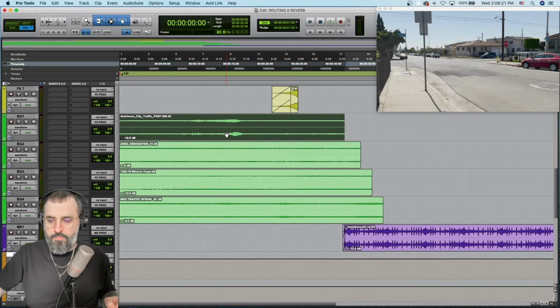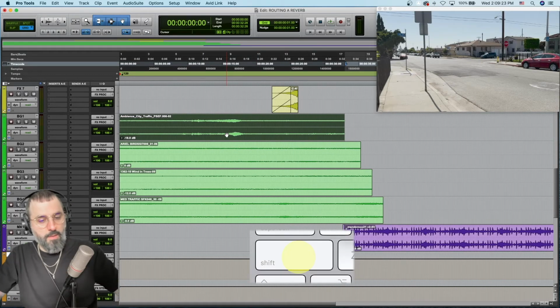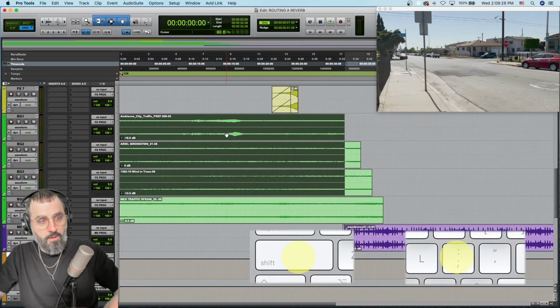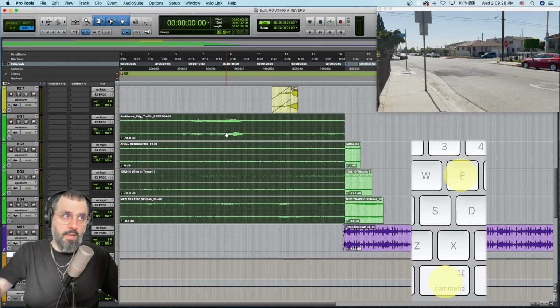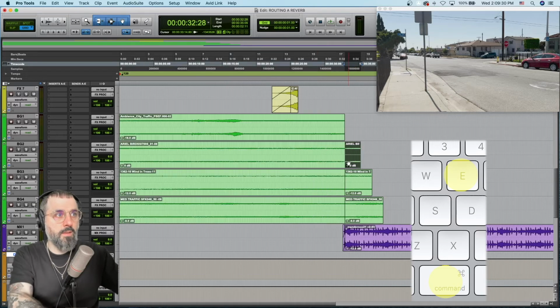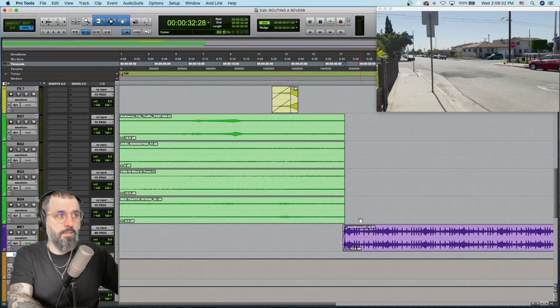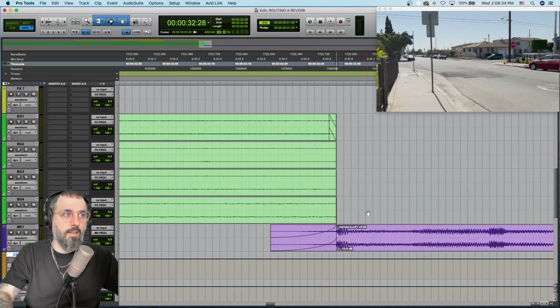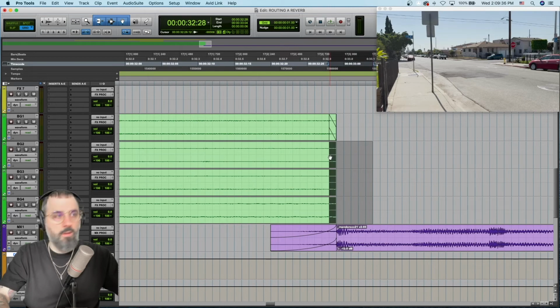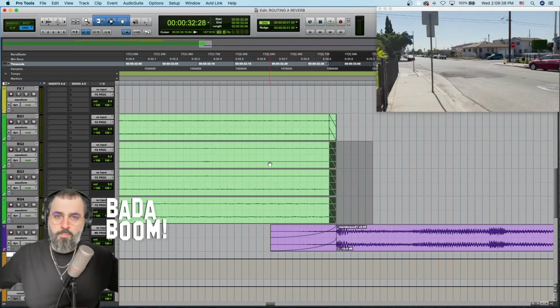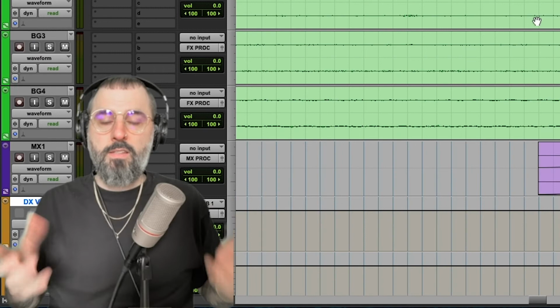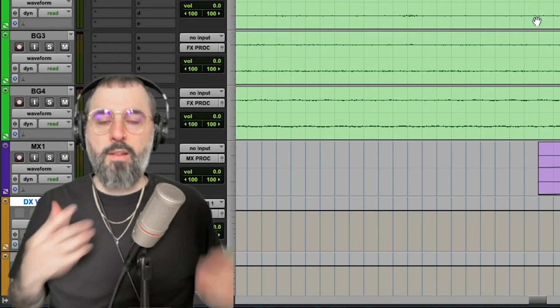One more time, I'm gonna get really fancy. Click on the clip, hold Shift this time, semicolon, semicolon, semicolon, Command E, all at once. Trim the fat, T, T, T, T, T, sweep, F, bada boom.